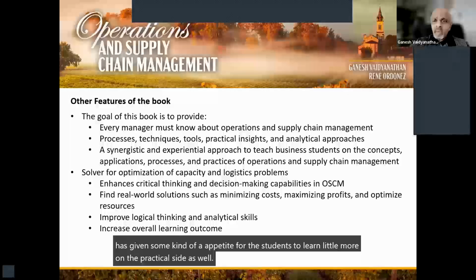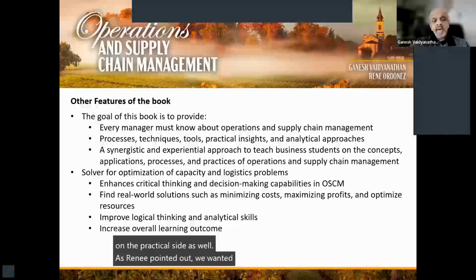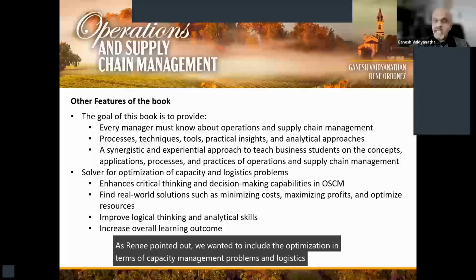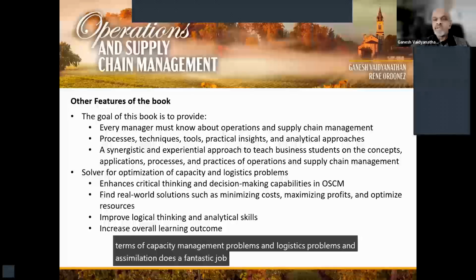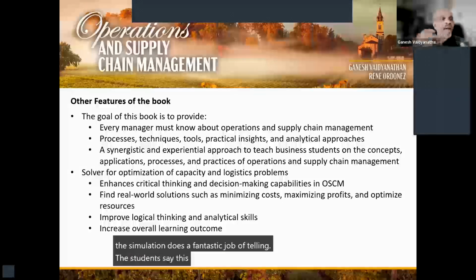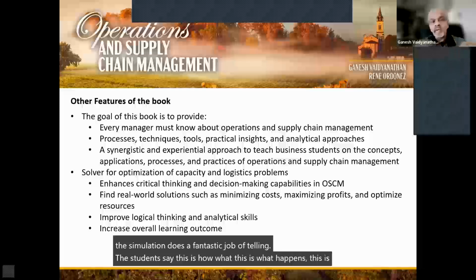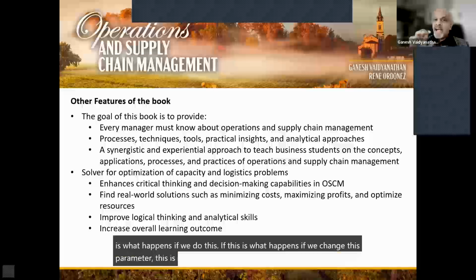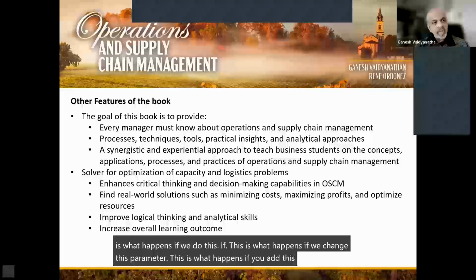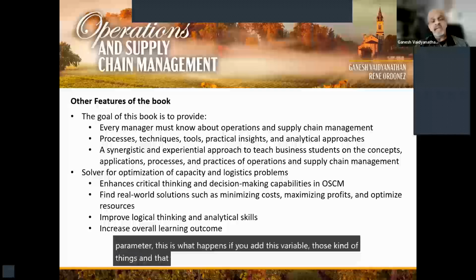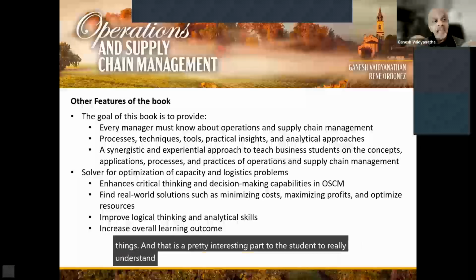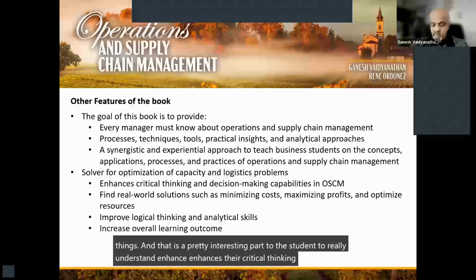As Rene pointed out, we wanted to include optimization in terms of capacity management problems and logistics problems. And the simulation does a fantastic job of telling the students, hey, this is what happens. This is what happens if you do this. This is what happens if you change this parameter. This is what happens if you add this variable. That is a pretty interesting part for the student to really understand, and it enhances their critical thinking and their decision-making capabilities as well.